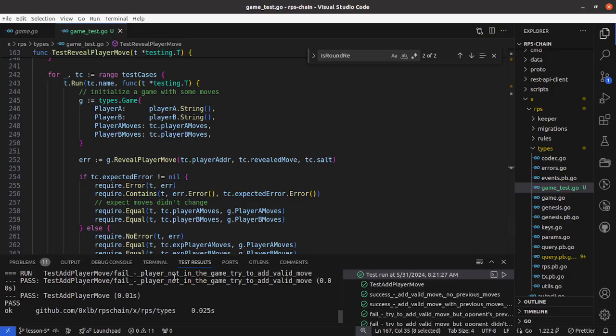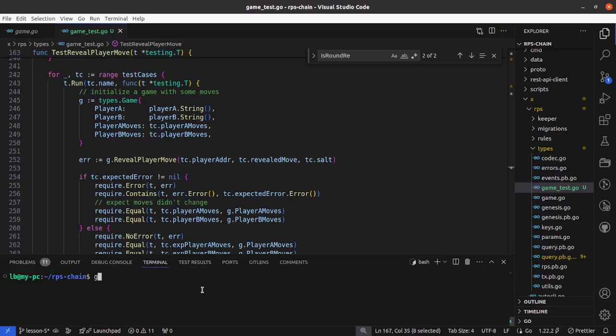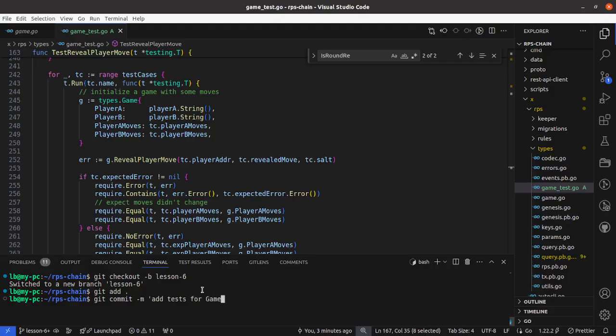Now that we have these unit tests for the games type, we can push this to our repo so you have it as a reference. Git checkout branch. We're going to put this into the lesson 6 branch. Git add. Git commit message. Add tests for game object. Add unit tests.